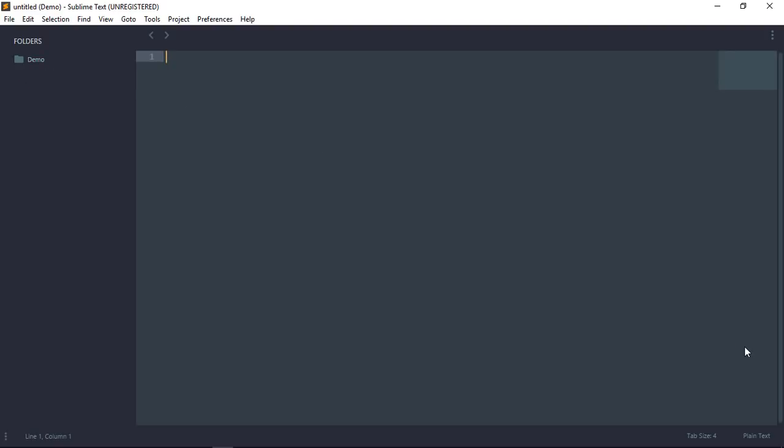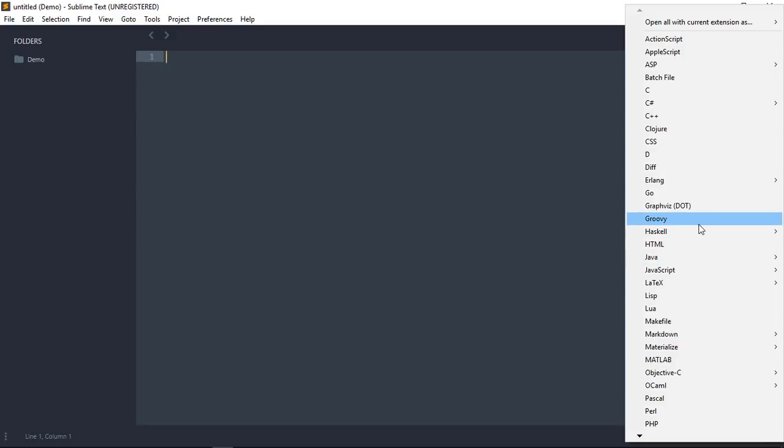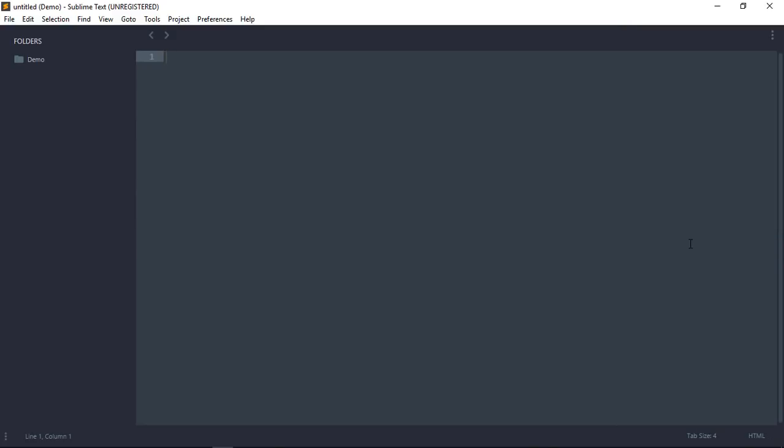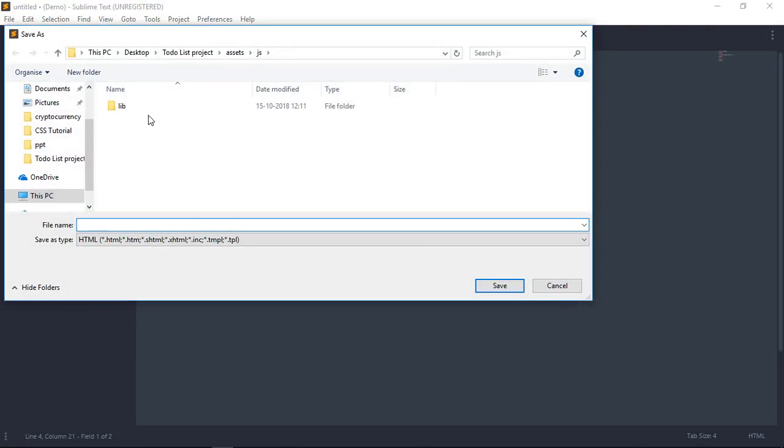So firstly, let's create the HTML. Set your file type to HTML out here, and let's get started. Let's create a boilerplate for HTML, and we are going to call this a to-do list. Fine. Let's save this, and this is going to be saved in the main folder. So let's go to desktop, go to demo, and name it index.html.